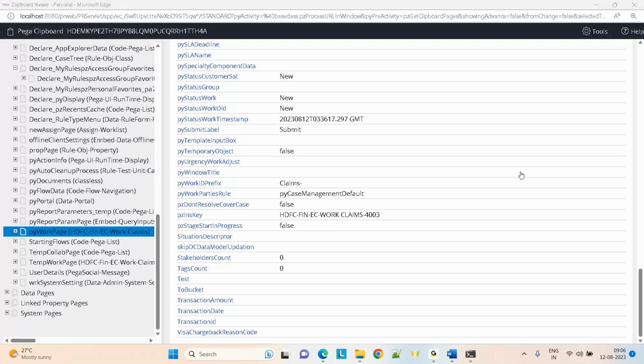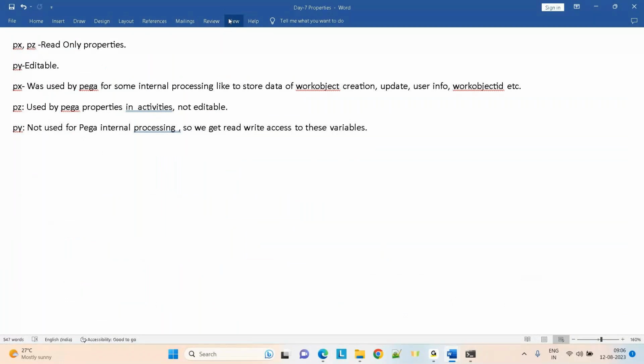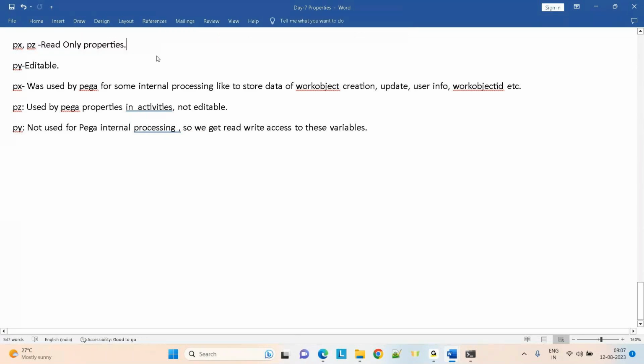PX, PY, PZ properties are Pega's properties. Okay. PX and PZ are read only. Means if you want to change the data in them, you cannot change. They are read only properties. PY is editable. Now, just theoretically good to know, you have nothing to do with them. PX is used by Pega for internal processing, while processing the work object. PZ is used when you trigger some code called activities and all. PY is not used for internal processing, that is the reason it is editable. Just good to know, nothing to do with.